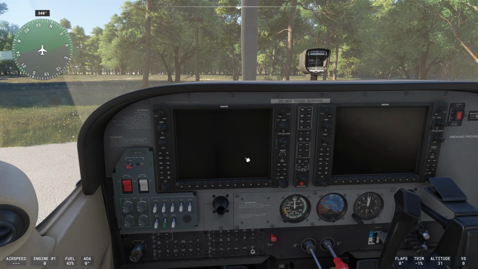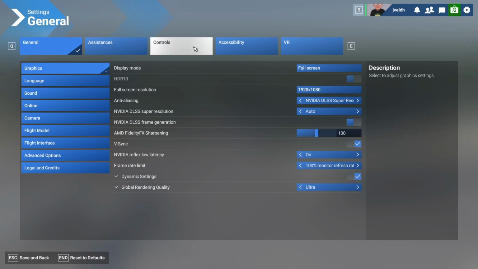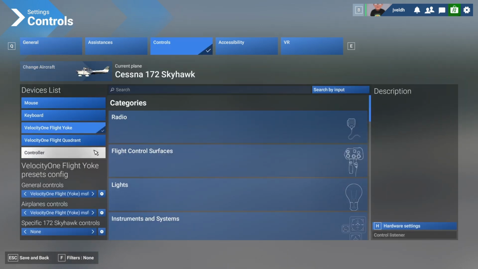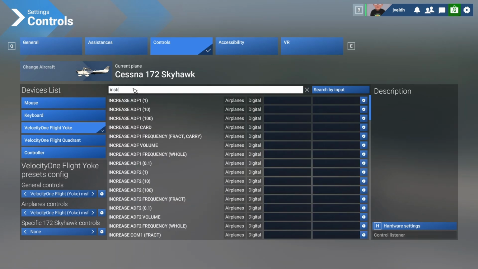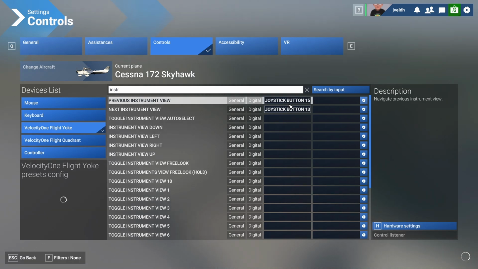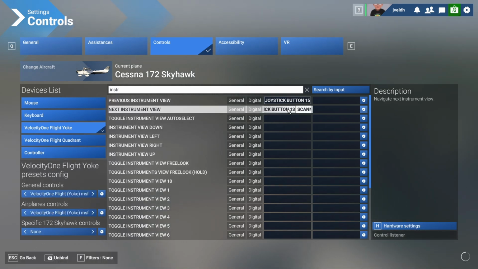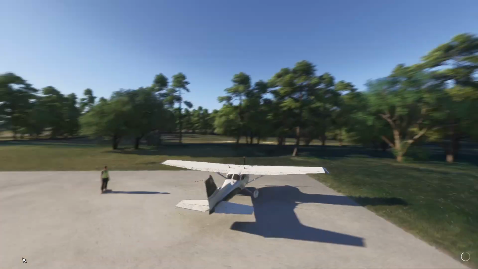Everything should work. So let's go to the settings menu again, and then let's go to the controls. And then let's make sure that if we're searching here in this menu for instrument, that previous and next instrument, yeah, they have been set up, right? So pressing it again, let's say button number down and up. Yeah, it looks like it's correct, right? So really wondering why it doesn't work.